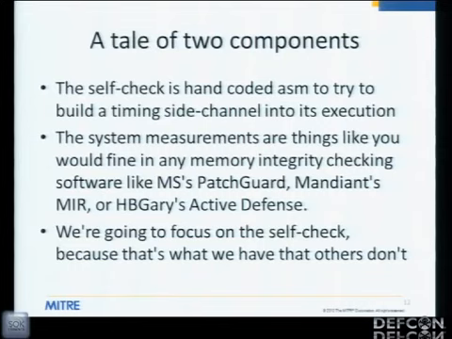This is analogous to other memory integrity verification tools. PatchGuard in Windows does some Windows OS self-checking. Companies like Mandiant and HB Gary have things which do memory integrity verification, because, having good experience with rootkits, they know that that's a necessary component. So we're focusing on the self-checking mechanism, and this is what the other security software doesn't have.